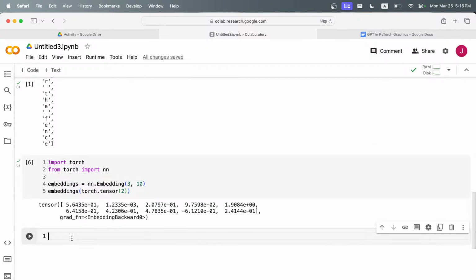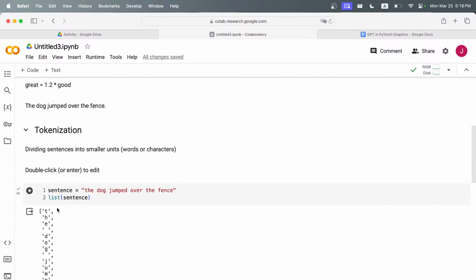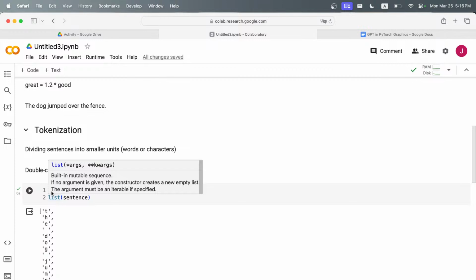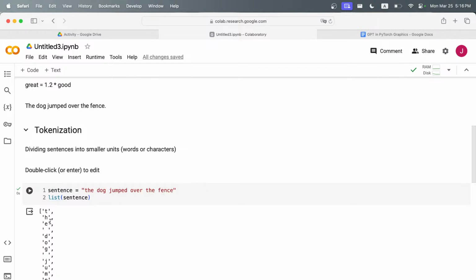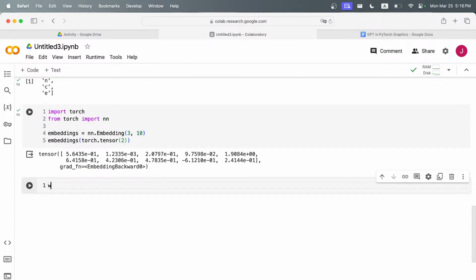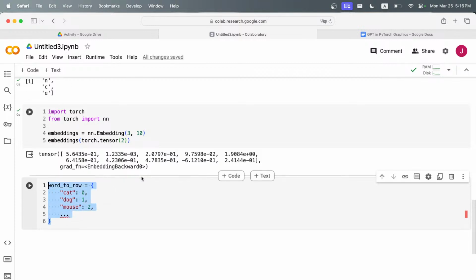So let's go with the hash map approach because it's simple and we can also extend it to words if needed. The idea is we're going to go through this list and convert each word to a row. For example, if we were doing word level tokenization, we would convert cat to 0, dog to 1, mouse to 2, and so on. We're not, so let's build our hash map of characters.